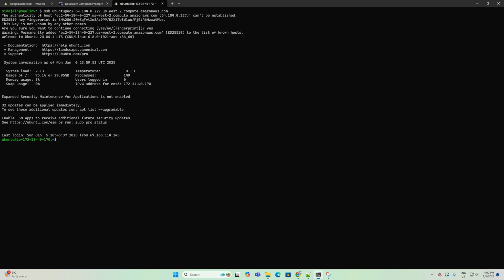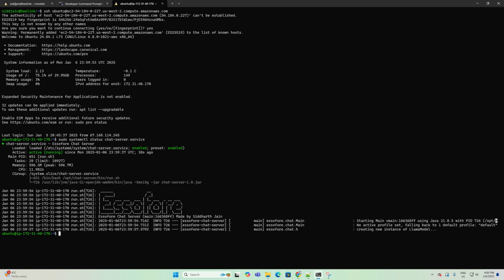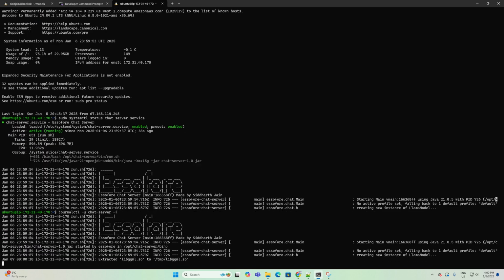And the chat server should already be running. And you can verify that by executing this command, sudo systemctl status chat-server.service. And it does say that it's active and running. And you can view the logs by running this command, journalctl -u chat-server -f. It's going to tail the logs in real time, and if we do that, we can see the logs over here.